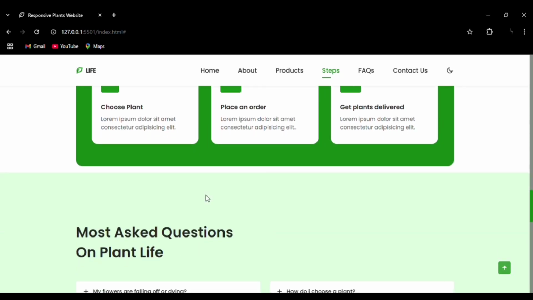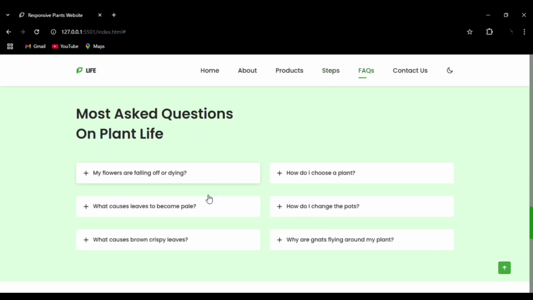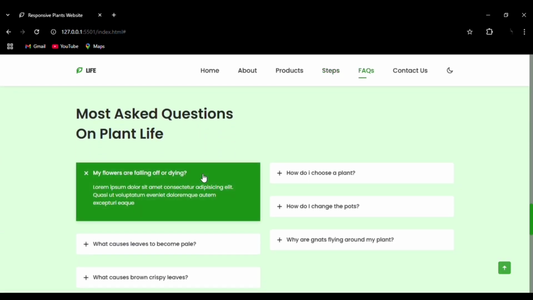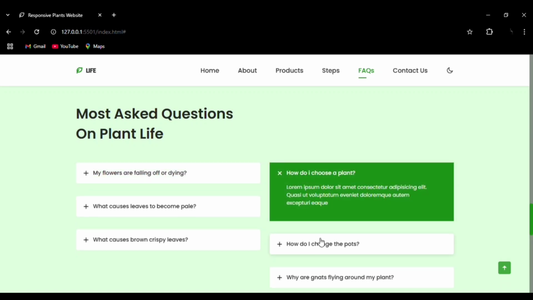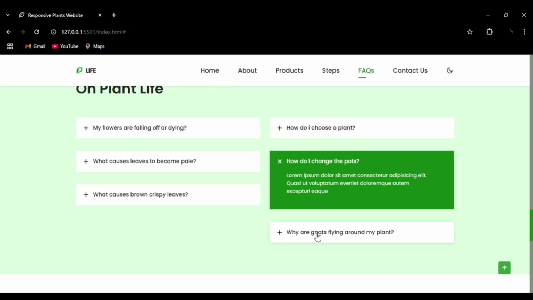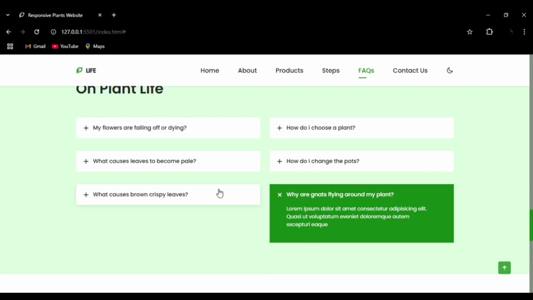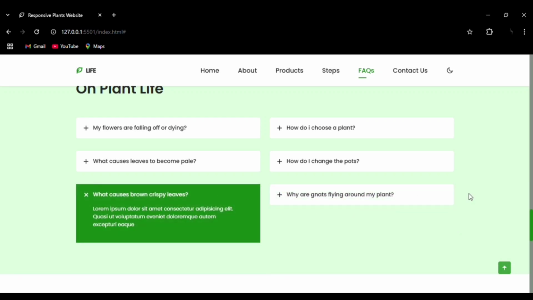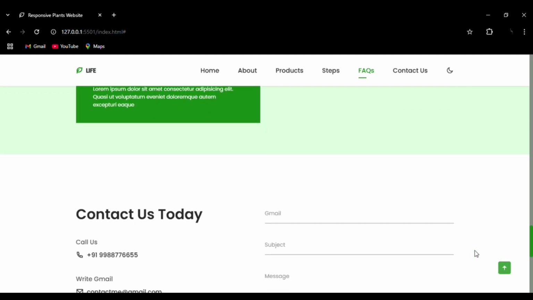Then the next section is the FAQ section, and you can see we have added functionality here. Whenever you click on it, it will open up the remaining answer. These are questions, and we get an answer whenever we click on it, and it will close when we are not using it. And then we can go to the contact me section.